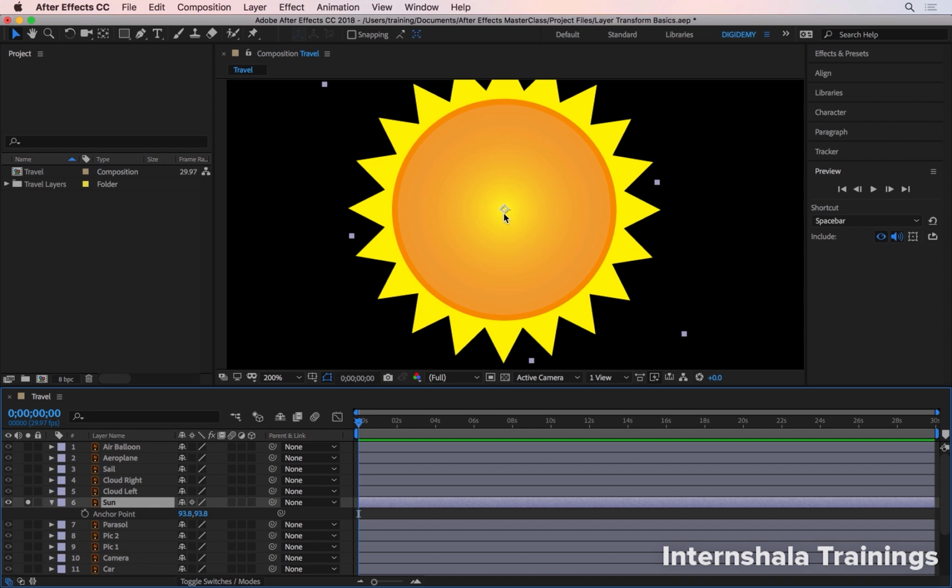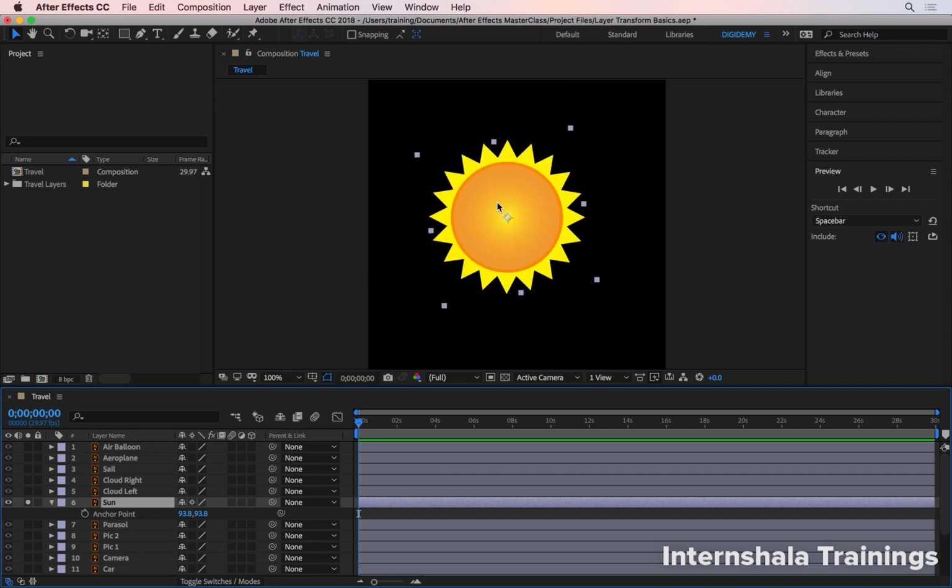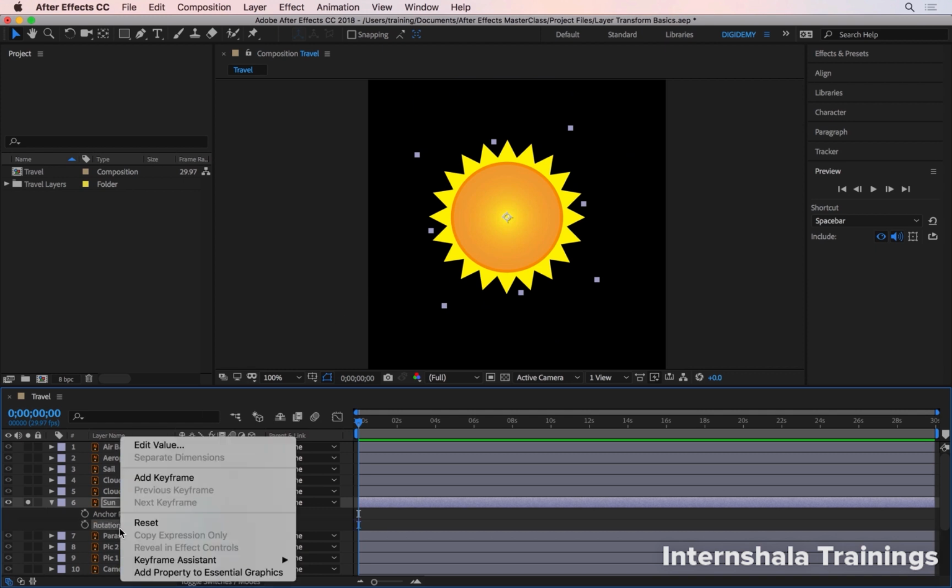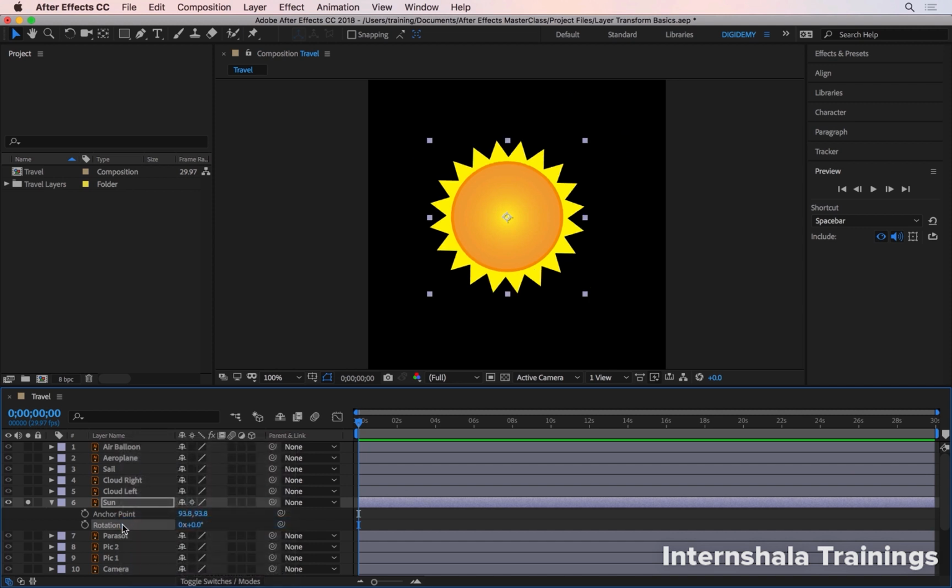So if I zoom out, let me just use my scroll to zoom out. And let me actually set the rotation back to its default as well. So let's press Shift R, that will open up rotation as well. And I'm going to right click on it and reset. And I'm going to press Shift R again so that it disappears.